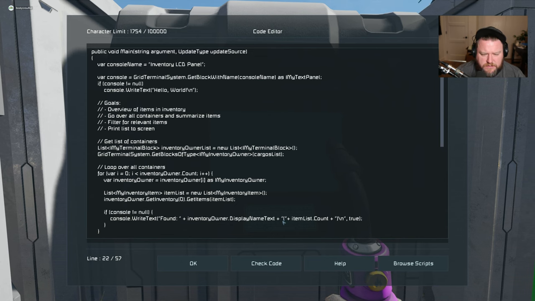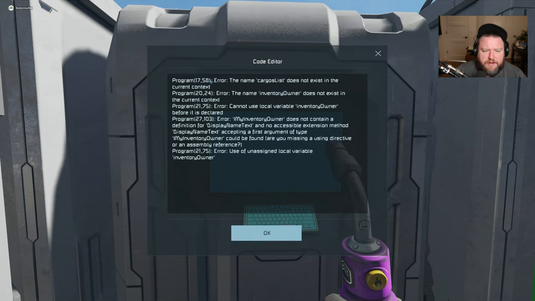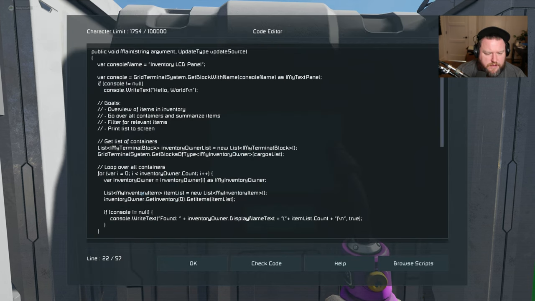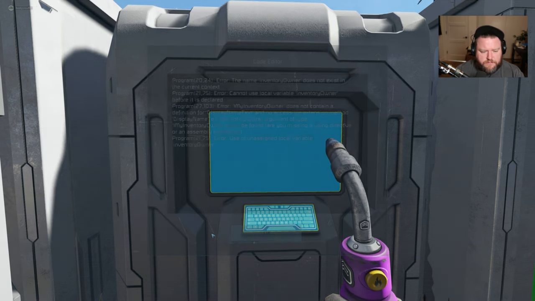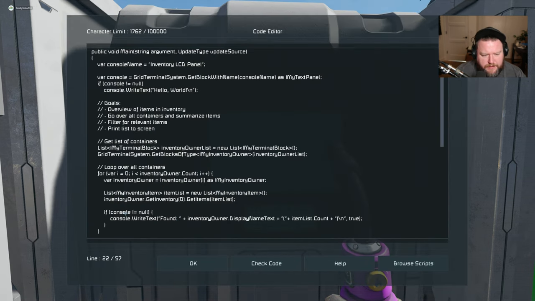Why are we still using cargos list? Line 17. Yeah. Oh, there. Okay. Owner list. Check code again. Inventory owner does not exist in current context. Line 20. It shows the lines down here, by the way. Inventory owner does not exist. Owner list.